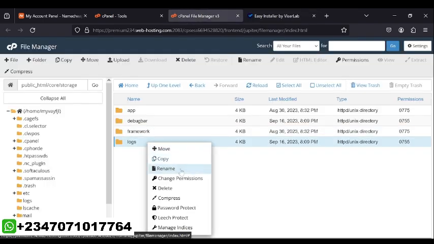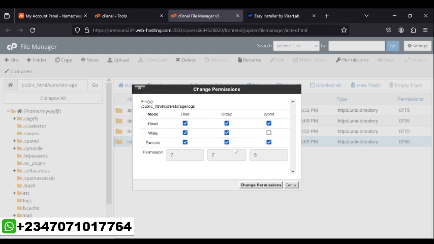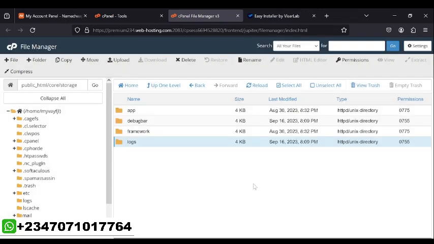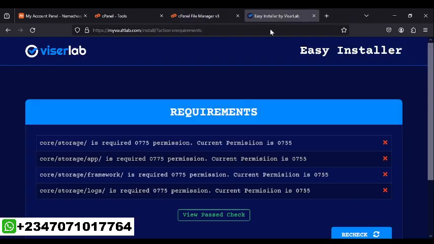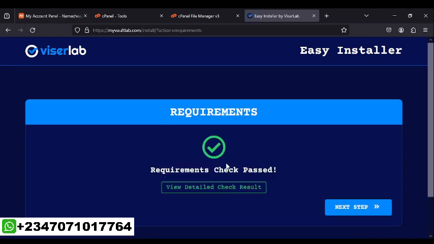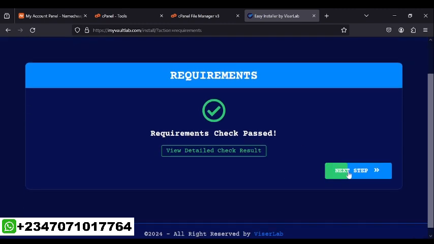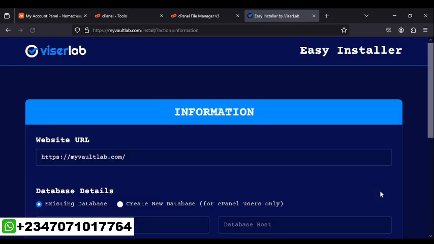I'll right click on it and I'll click on change permission. I'll change it to 775. Okay, so now I think we've solved the 4. Let's refresh and see if we have met the requirement. You see, requirements checked, passed. All right, so here we move on to the next step.